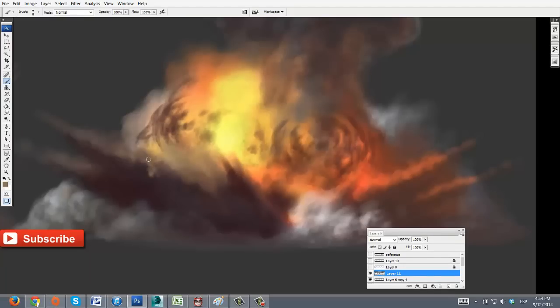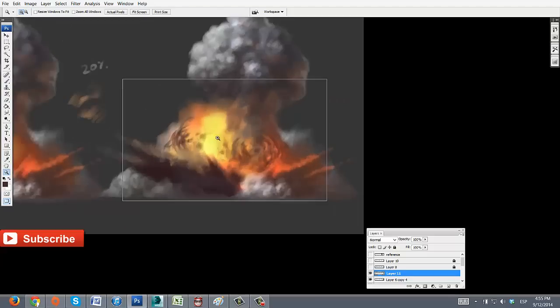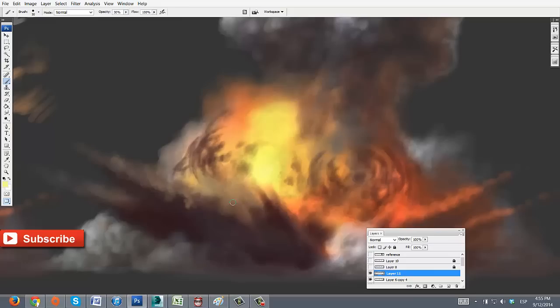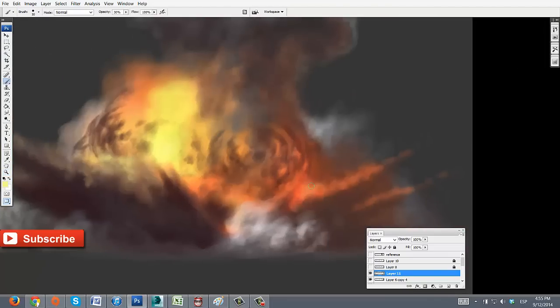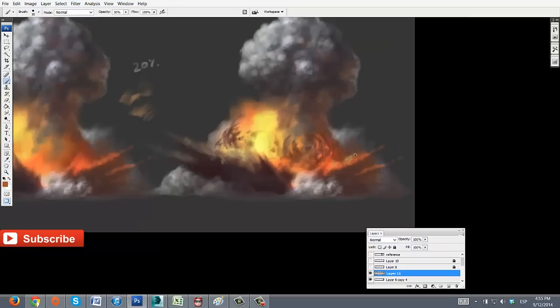And I thought this smoke right here needed more definition too, so I'm trying to do a little with a smaller brush. With the smaller brush you get more tiny results, and that's what it looks like. It's more detail when you use little strokes. You use more tiny strokes. Didn't like that change too much.